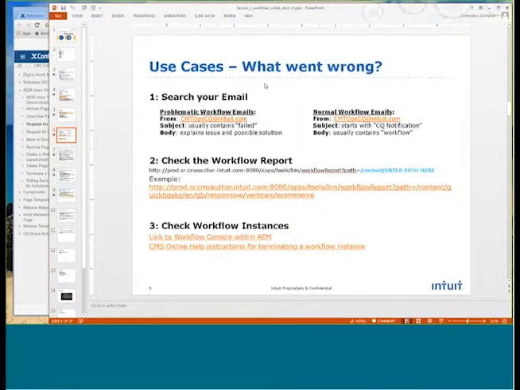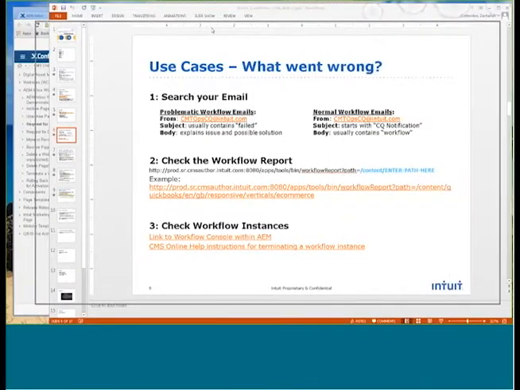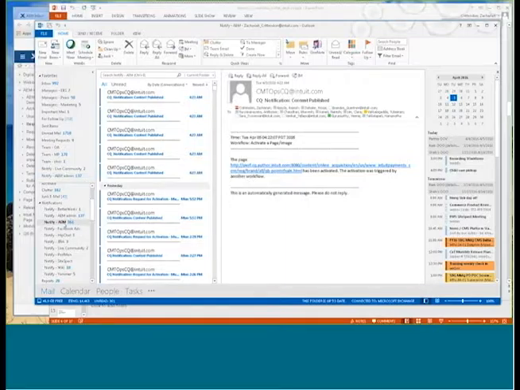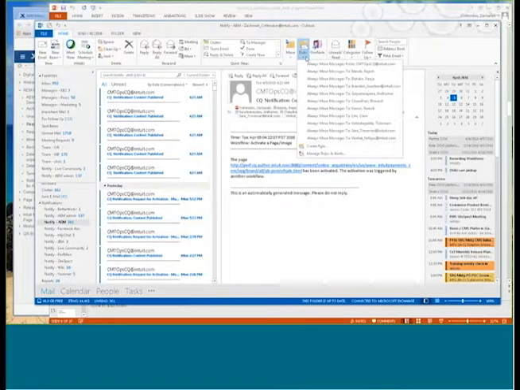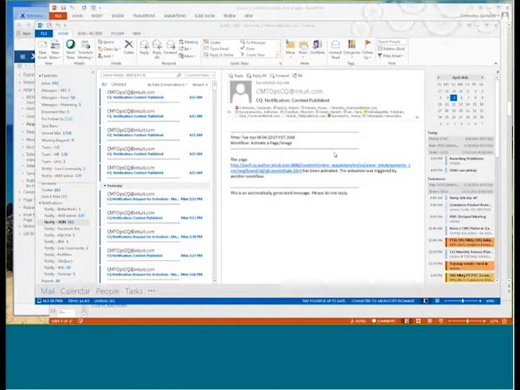So first, in terms of figuring out what went wrong, this is where the email becomes very important. So I'll show you my inbox here real quick. I have a couple things here worth mentioning. I have a set of rules. I have a lot of rules in Outlook. But I'll show you this one for email real quick here.